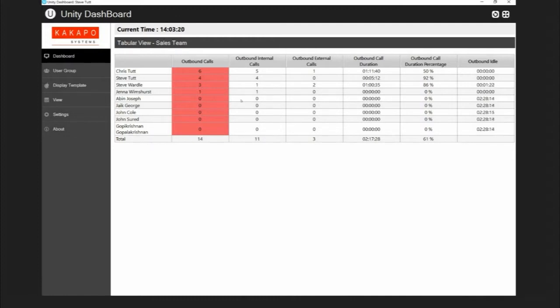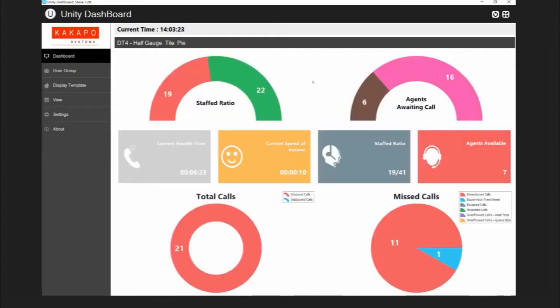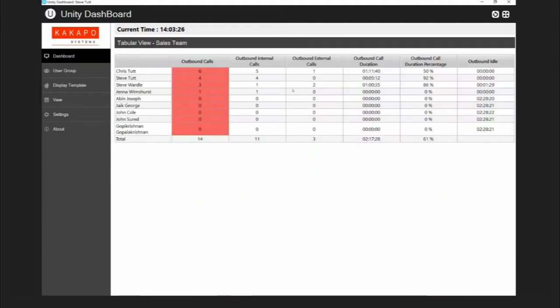What I'm looking at here is one of the tabular views, so as you can see it's got some statistics. On this particular example, I've configured this to see outbound stats. So if this was a sales team, I can see how many calls they've made, and how long the duration since they last made an outbound call. There's a number of outbound performance metrics I can put up here, typically for a telesales environment.